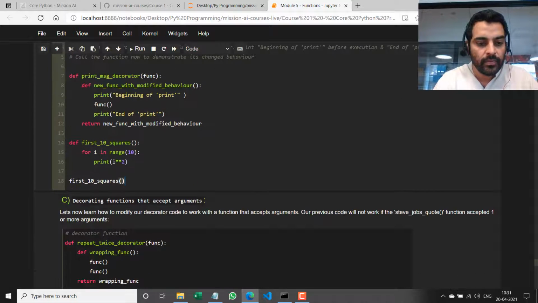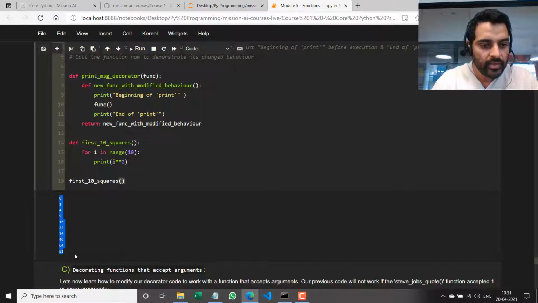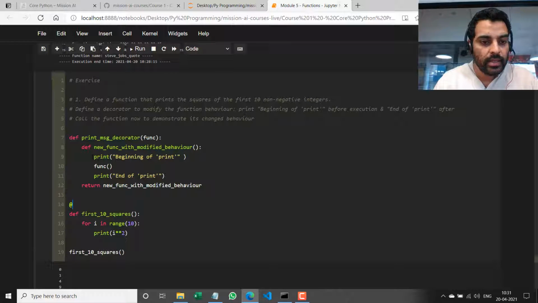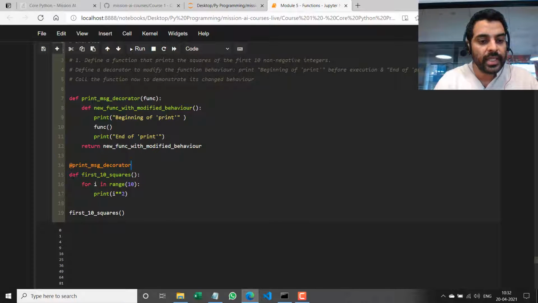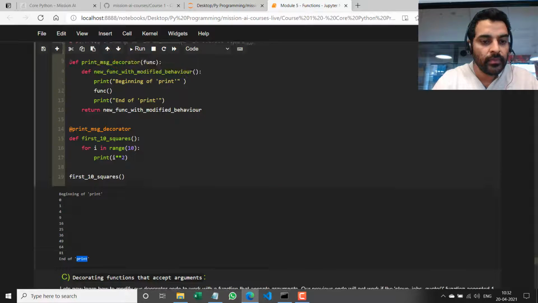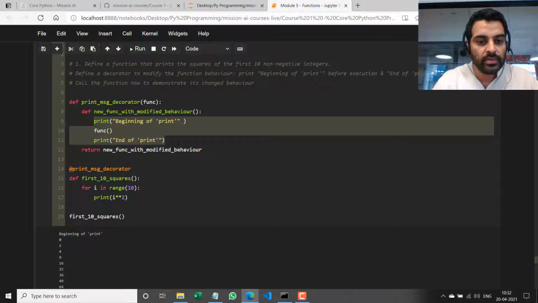So I'll run it, and I get the squares of the first 10 non-negative numbers, that is 0 to 9. Now, if I apply the decorator by using the decorator function name, what happens is I call the function by the same name, but I've applied this decorator to it. So what I'm actually executing is this. Now if I call first 10 squares, I get beginning of print, then I get this function output, and then I get end of print, which is exactly the contents of this modified behavior function.